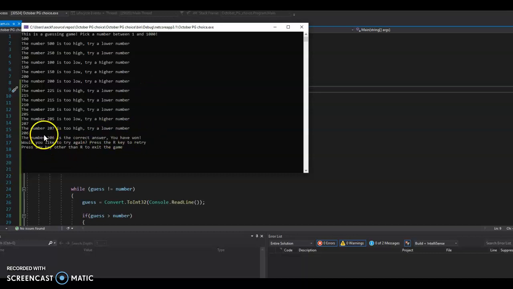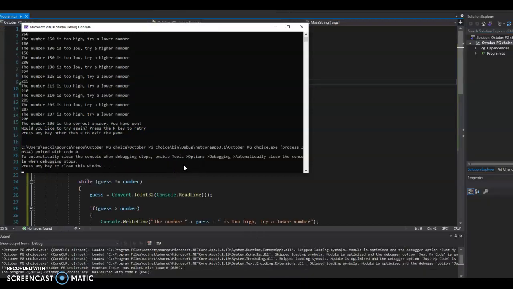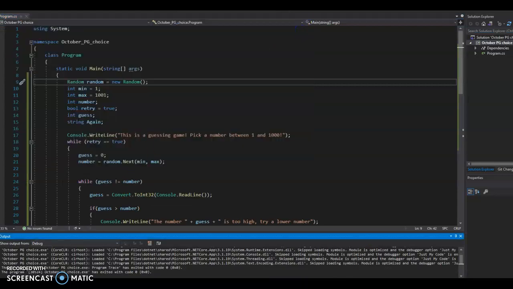You have won. Would you like to try again? Press the R key to retry, or any other key to exit the game. Then I press R to exit, and it will exit the game. And that is basically how it works. Thank you.